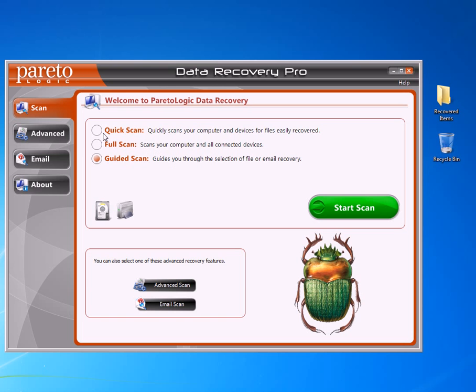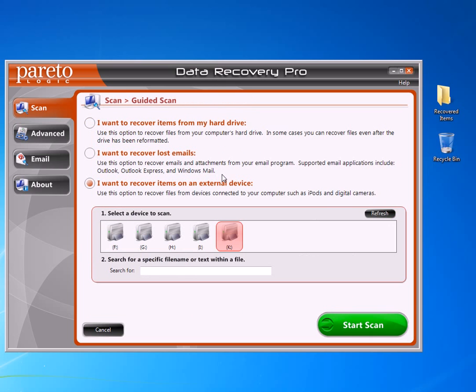So you have a few different options here. You've got a quick scan option, a full scan option, and a guided scan option. We're going to go ahead and start with the guided scan. So go ahead and click that, and then hit start scan.